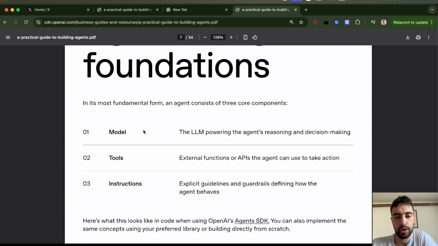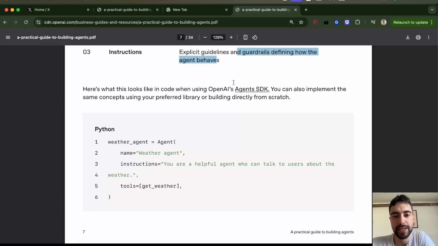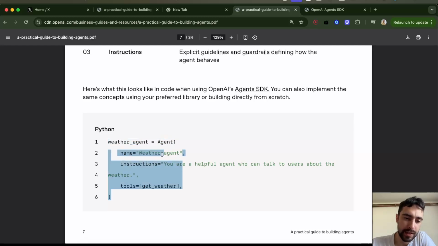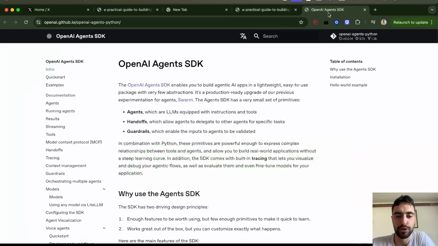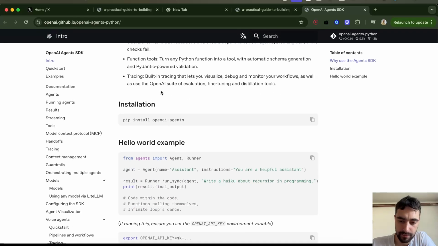An agent consists of a model, the AI LLM, that's the agent's brain; tools, external functions or APIs that the agent can use to take action; and instructions, explicit guidelines and guardrails defining how the agent behaves. So this is the prompt of the agent. This is a code example in Python, in OpenAI's agents SDK. So we have a weather agent, instantiate the agent class, name, instructions, and tools. This looks so simple. And this is OpenAI's agents SDK.